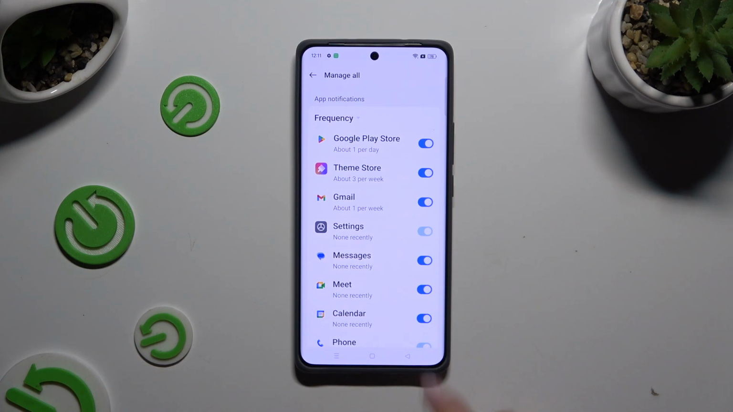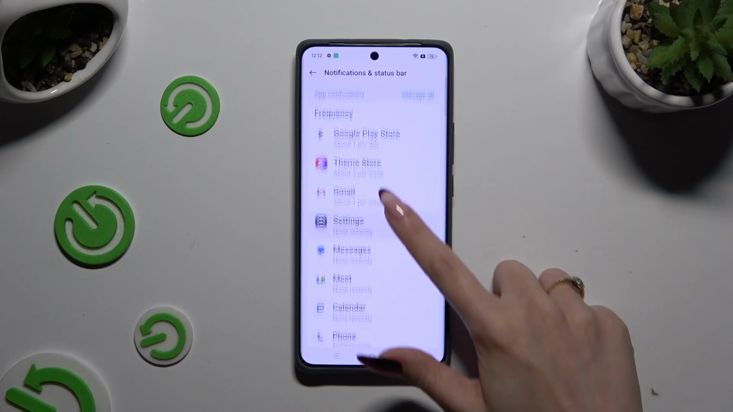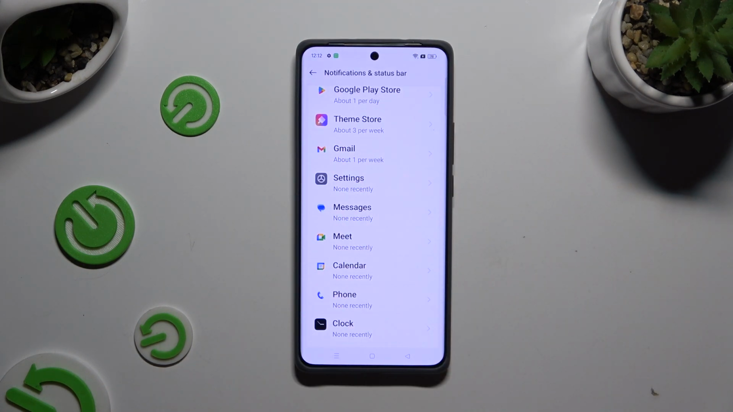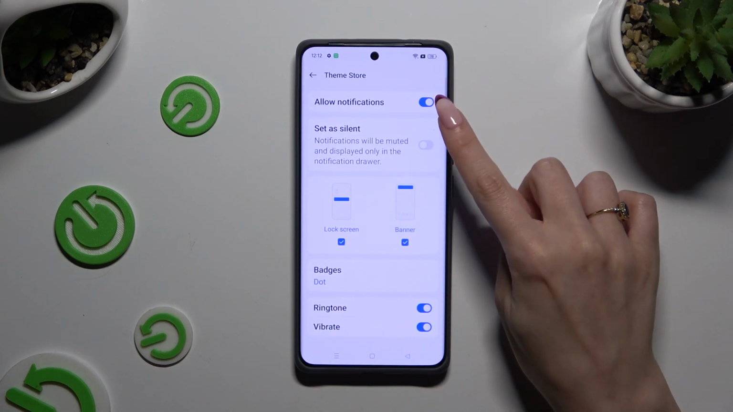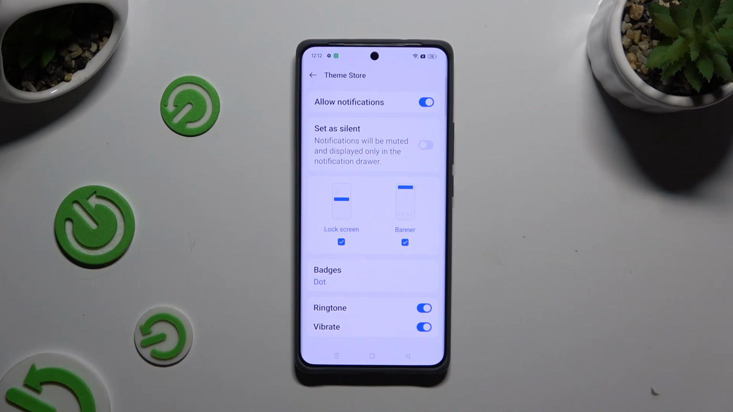If you want to, you can also go back and select one of your apps over here. After tapping on it, to block notifications, use this switcher next to Allow Notifications.